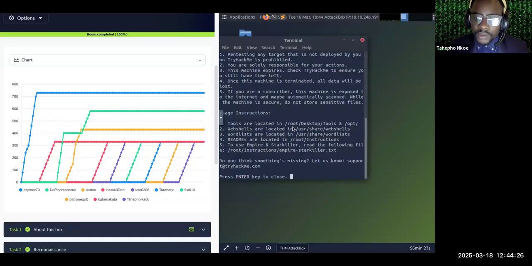Usage instructions: tools are located in root, desktop, tools, which is a directory. Web shells are located in another directory, and word lists are located in another, and it tells you what a word list is. Remember that word list I told you about that has all the usernames and passwords? That's what a word list is. It's like an encyclopedia of usernames and passwords that you use to guess and try against the login page.